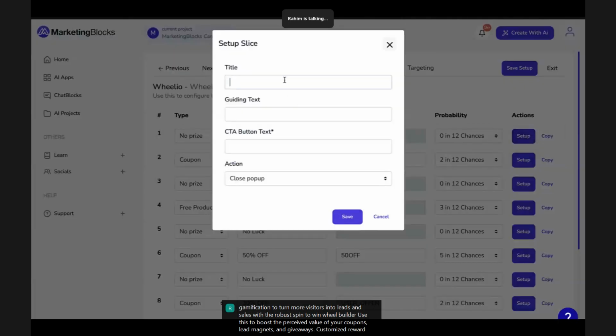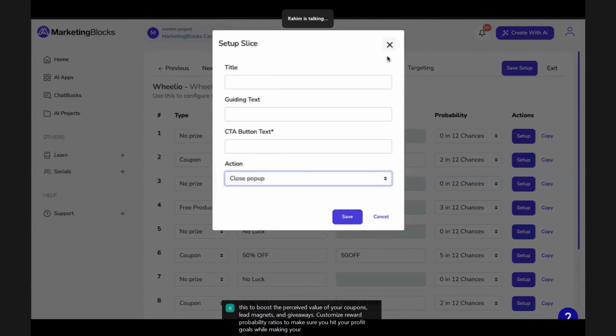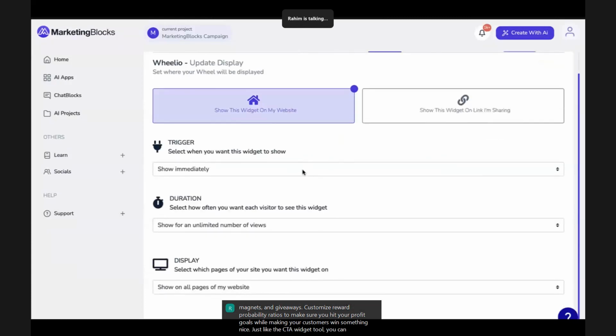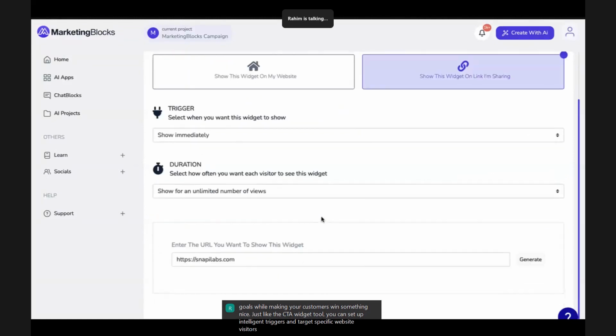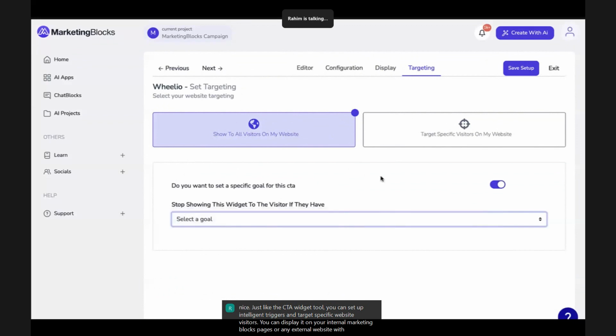Customize reward probability ratios to make sure you hit your profit goals while making your customers win something nice. Just like the CTA widget tool, you can set up intelligent triggers and target specific website visitors. You can display it on your internal Marketing Blocks pages or any external website with a single line of code.